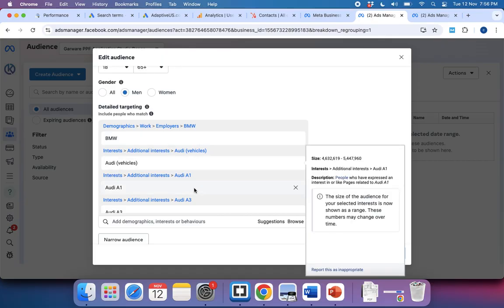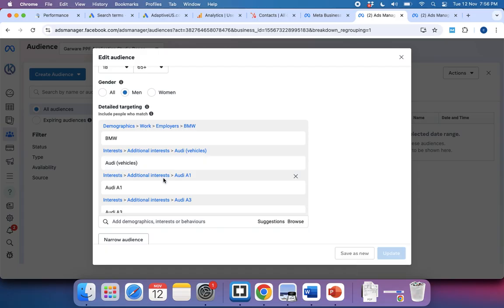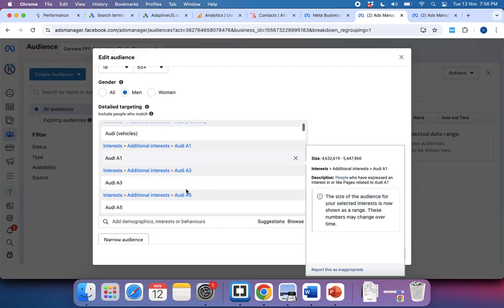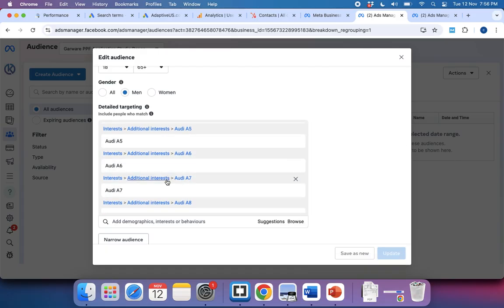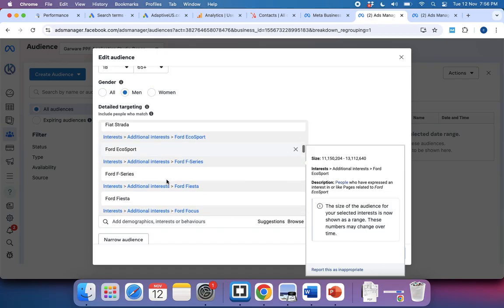See, they are doing PPF for high-end cars and showing it to audiences whoever is interested in Audi, which is fine because Audi is a high-end car. Additional interest: Audi A1, Audi A3, Audi A5, Audi A6, right? There are so many cars selected.